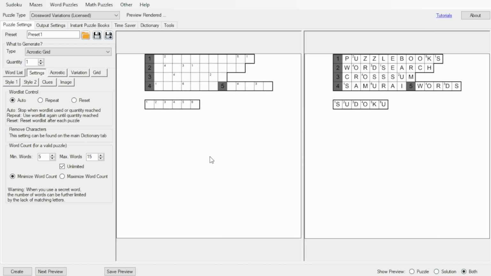First of all, let's go to the settings. You're probably used to seeing these settings if you've used our software before. You can select if the list repeats. You can select if the word list repeats until you have the right amount of puzzles. You can select auto, which stops when the word list is used or the quantity is reached, or reset, which resets the word list after each puzzle, meaning that certain words may appear in more than one puzzle. You can also select remove characters, although this option has actually been moved.